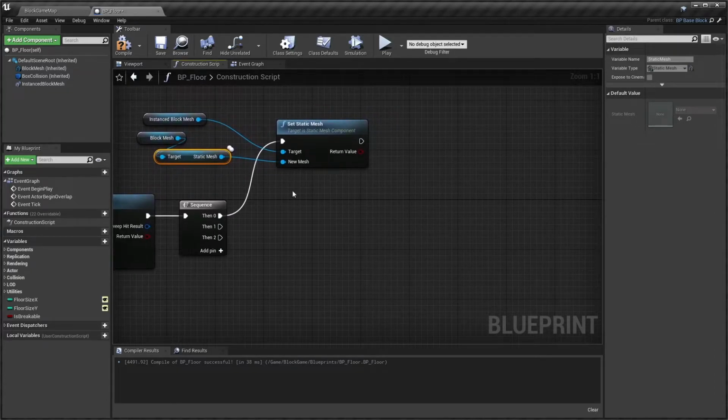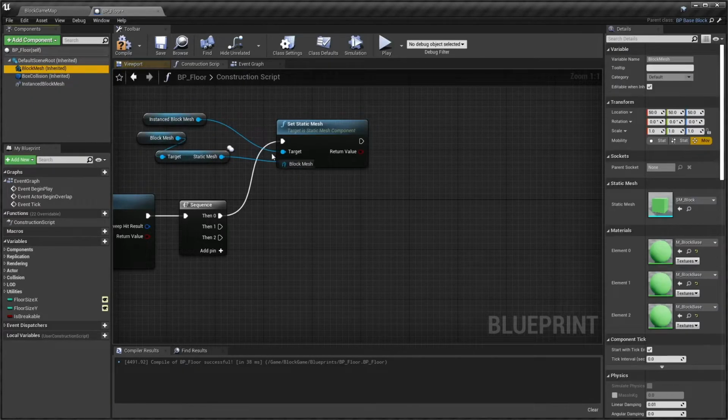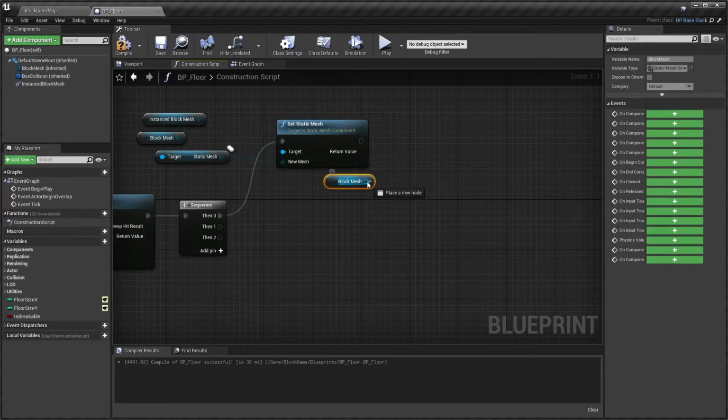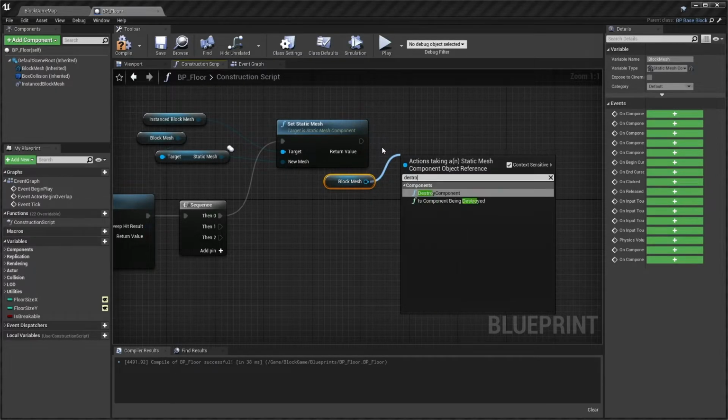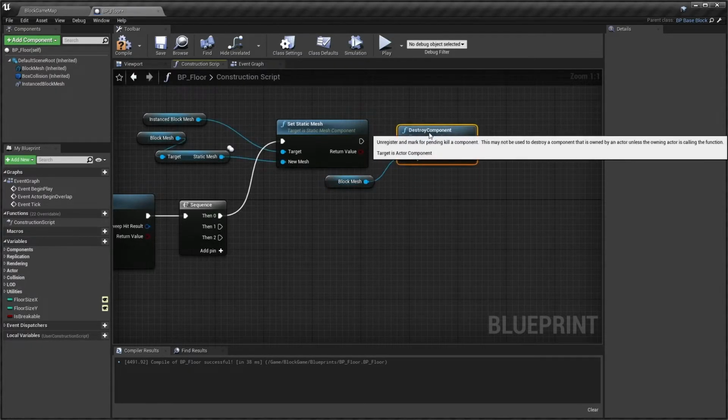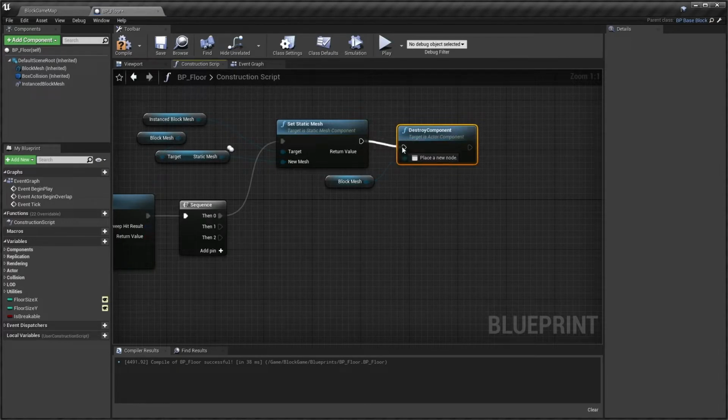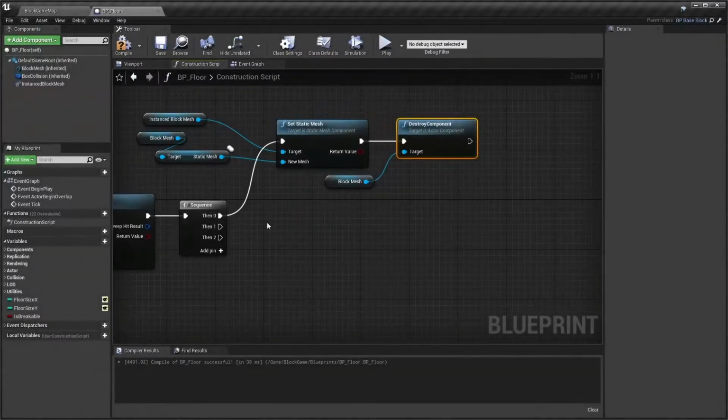We can now destroy the block mesh component because we won't be needing it anymore with this class. So drag out another block mesh, drag off of it, and type in destroy component, and hook that execution pin to the set static mesh pin. On sequence wire 1, we'll write the code to build the floor.